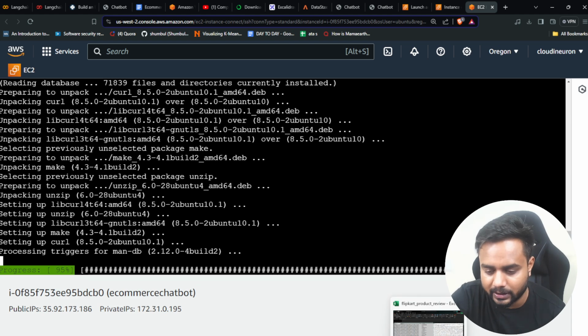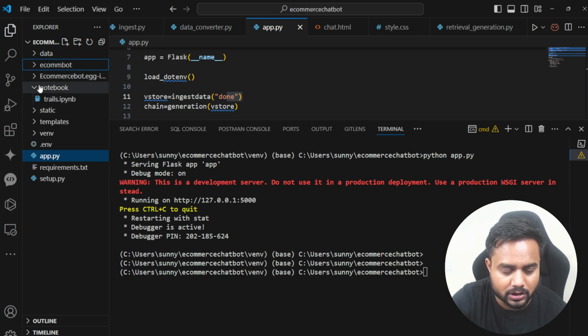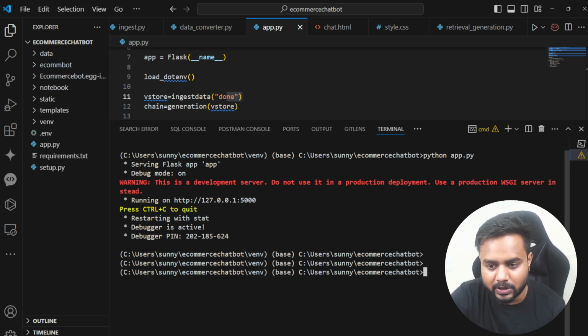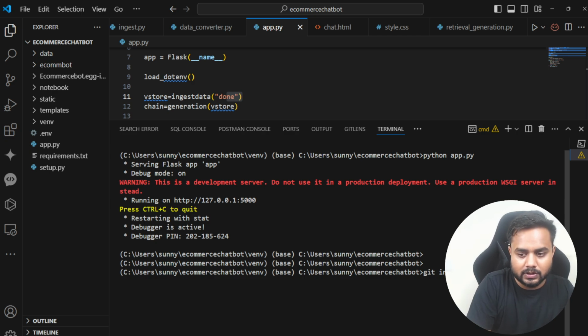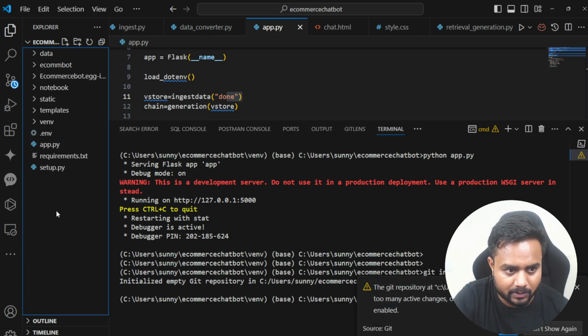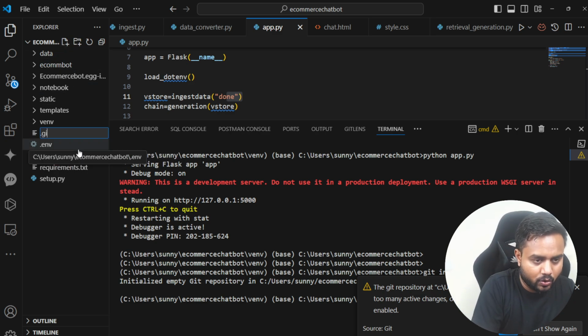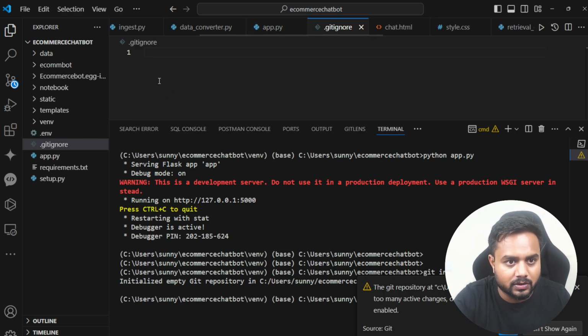Next, I can push my entire code to git. So simply I'm going to write here git init. Once I do it, guys, here you can see I'm able to initialize my git repository. Now I'm going to create this .gitignore. Here I am going to mention a few folders which are not required for my final deployment.